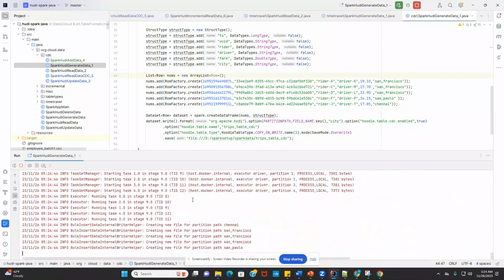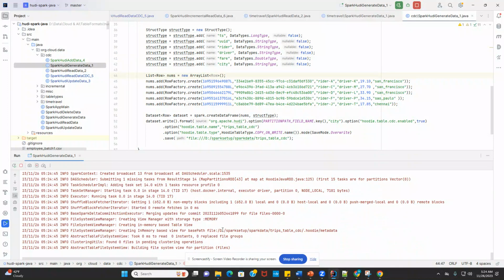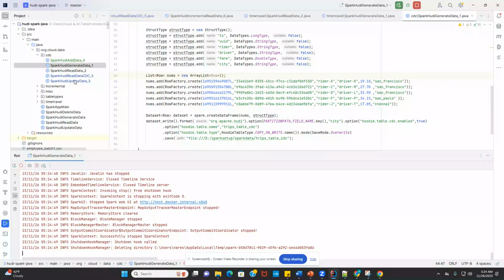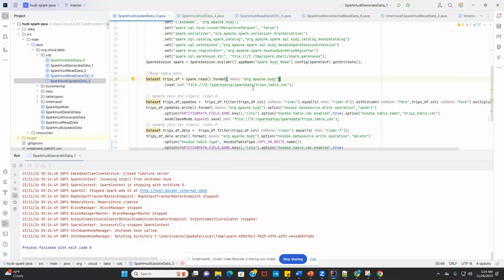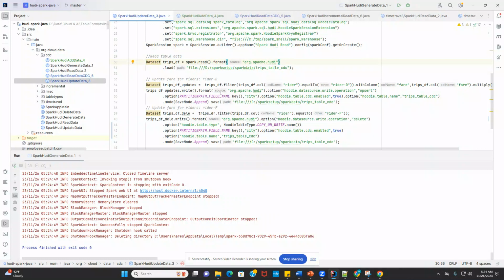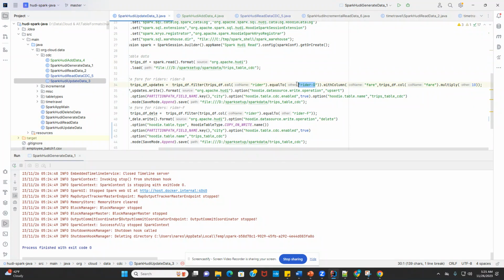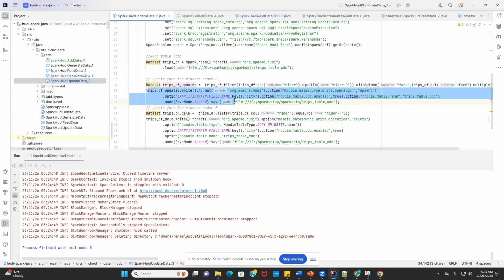So it's inserting some rows, and now it has inserted the rows into the table, and it's done. Then we are going to do the second Spark job. Here I'm reading the table as a Hudi table and updating the rider D fare, multiplied by 10. This is an update operation, and then I'm writing those results back to the table.